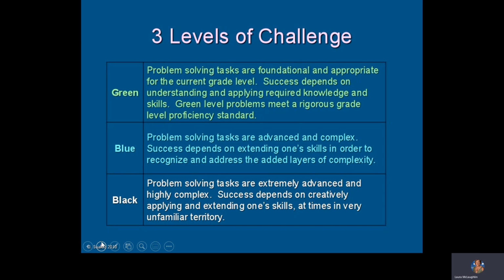You can also have 3 levels of challenges. So you can have green challenges, blue challenges, and black challenges. Again, you see the different levels of difficulties as you look at these challenges. So you could have a learning activity, and in the learning activity, you can have green cards, blue cards, black cards, or whatever colors you would like. And then the children know that these are the different levels of challenge.